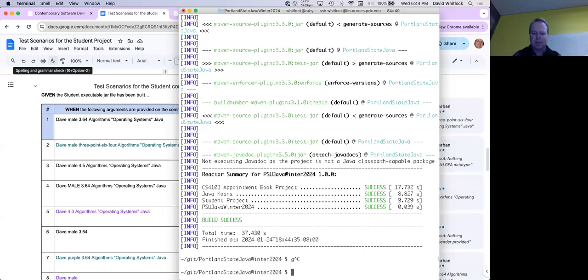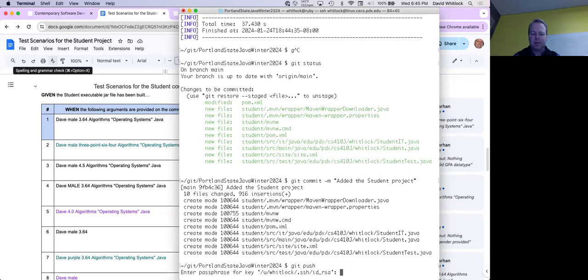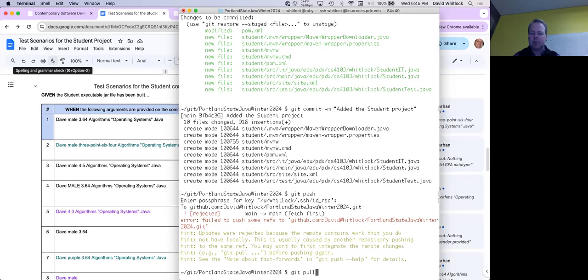So let's commit it. Added student project. Push that up to GitHub. Oh, looks like there were some things I hadn't pulled in. Let me just dive into this for anybody who's watching or anybody that wants to know what's happening. Basically, what had happened is that my local checkout was out of date with GitHub. And so before it would let me push my local changes up to GitHub, I need to pull down the changes from GitHub that had been made in parallel with the changes I've made to my local repository, so it can reconcile all the changes and look for merge conflicts. So I'll just pull that.